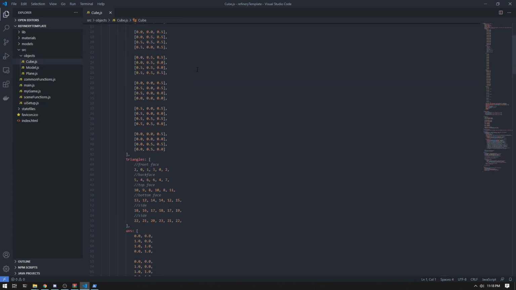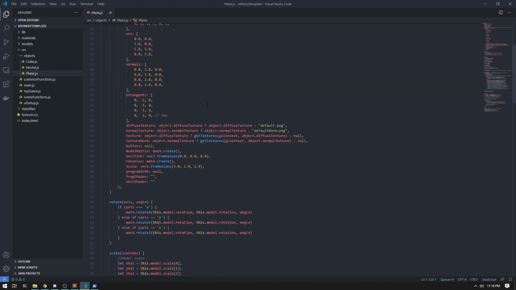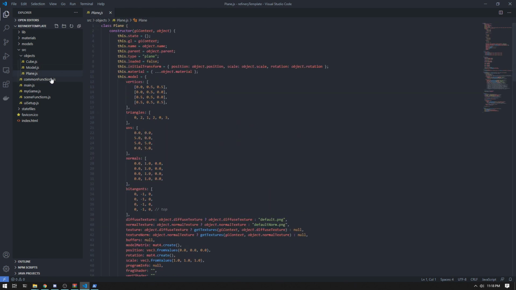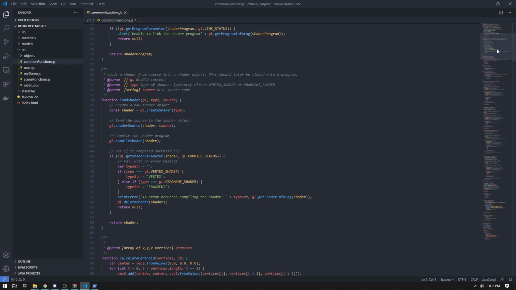So I've given you a cube class, a model class, and a plane class, and you will have access to these. That's something that I did talk to Dana about. You will have access to these planes and cubes and models and any other classes that I use. I won't show you my game or scene functions because these are ways that I currently have been controlling the camera. You will have access to this common functions file.